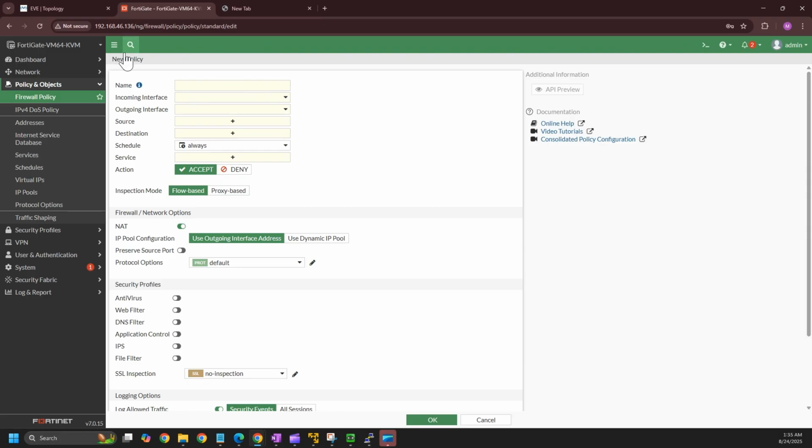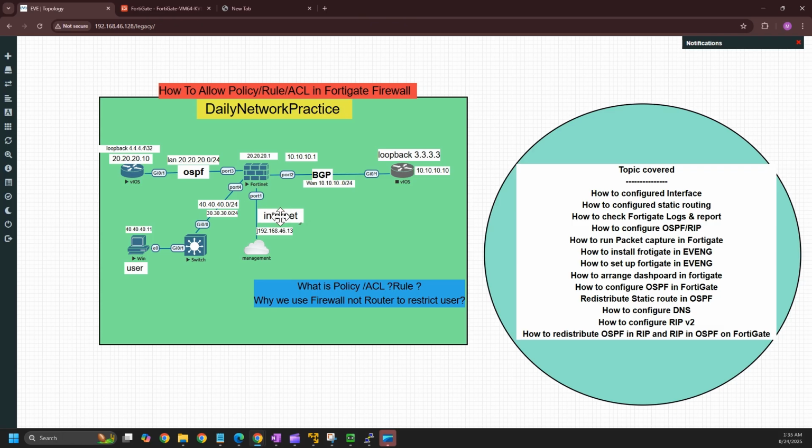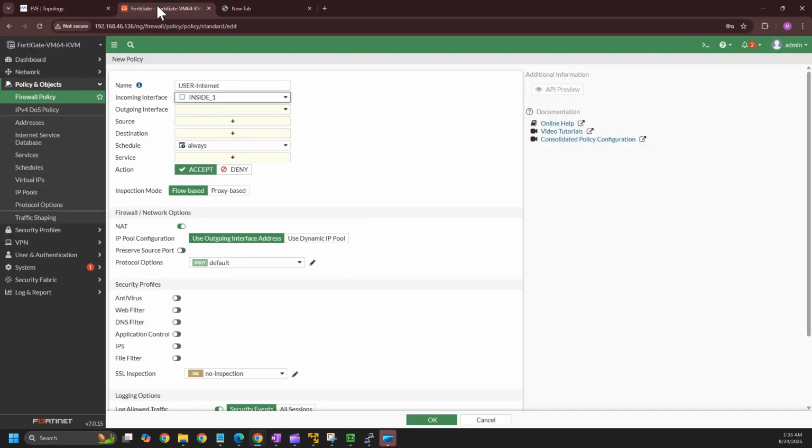Here, this is the new policy which we will be configuring. First we have to give the name. I will give the name as user to internet. Then we need to select the incoming interface, how the traffic will come. We have a zone configured where we have assigned three interfaces, so we will select this one. Then the outgoing interface. Here we are using the management interface and the internet interface as port 1, so we will select port 1.